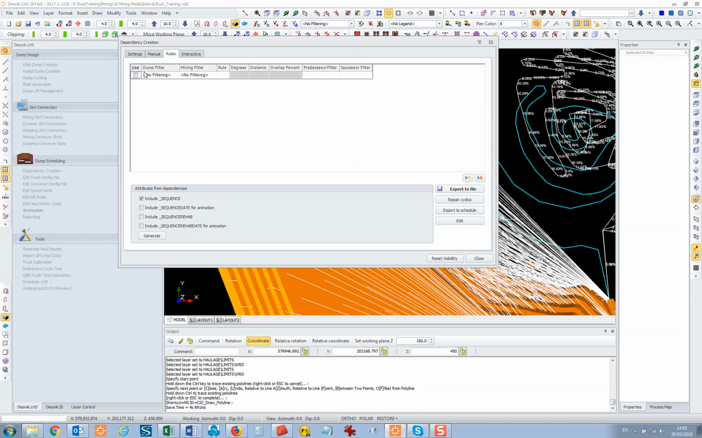So the dump filter. There isn't a dump filter in this case because we've only got one dump. Mining filter, there's no mining filter. The rule, well, there's different ones you can do. You can use angle of repose if you want a dump, for example, to have constantly advancing faces, or you can use vertical overlap. I would use vertical overlap for now.